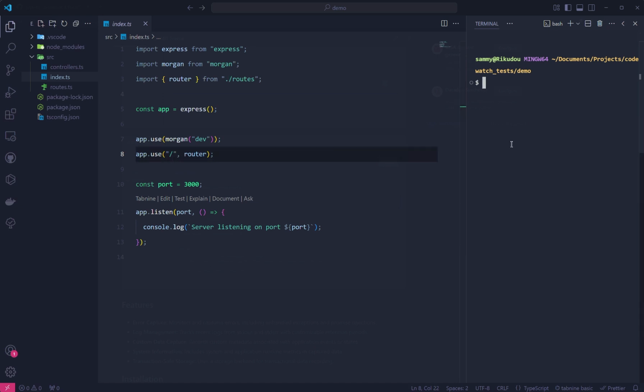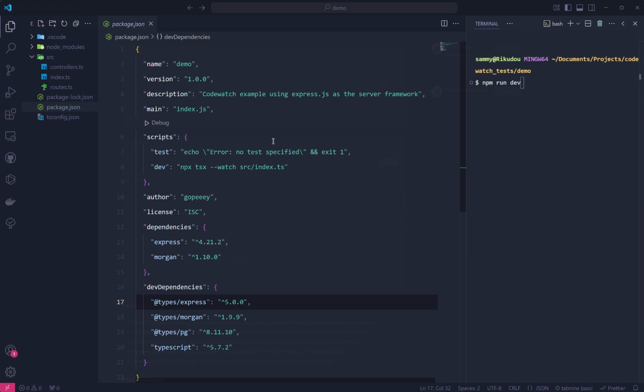Let's ensure this runs, so we can just do npm run dev. I've attached a dev command here that does npx tsx. Tsx is a package that allows us to run TypeScript source files, and I'm watching it, so if we make any changes to the files, it should automatically restart the server, and the file we're trying to run is the index file. So you can start this. And yeah, our server is listening on port 3000.